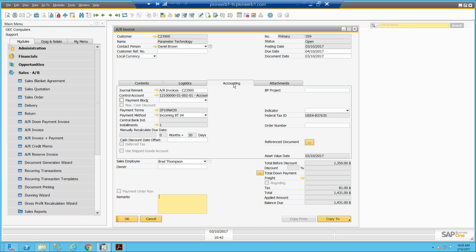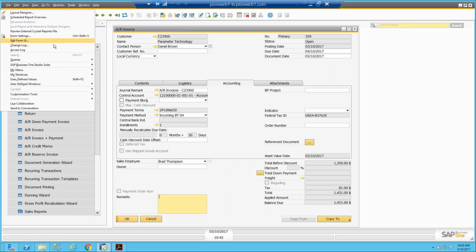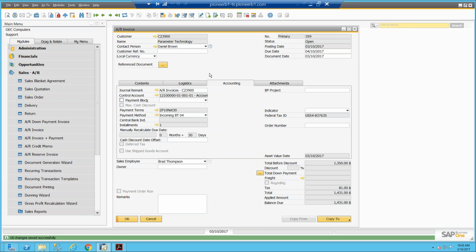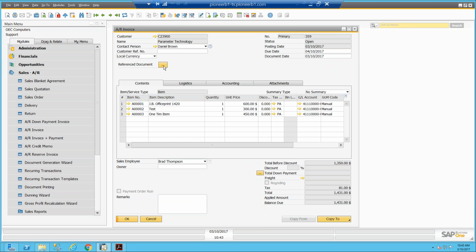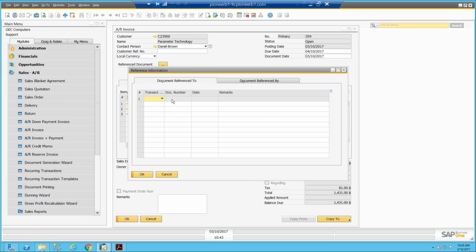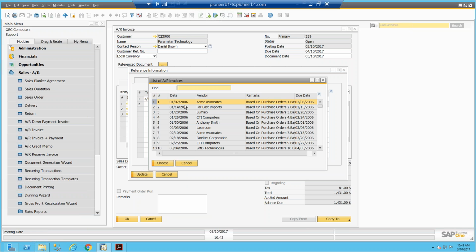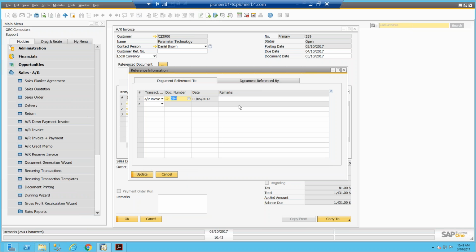You can do that here under accounting, and you can use the edit form UI to move it elsewhere on the screen if you wish. I'll save it. But you can use the referenced document, normally under accounting, to link another document, whatever document from the system. So I can link, for example, an AP invoice, and it's going to be this number. I'm just choosing randomly, and adding any specific remarks.